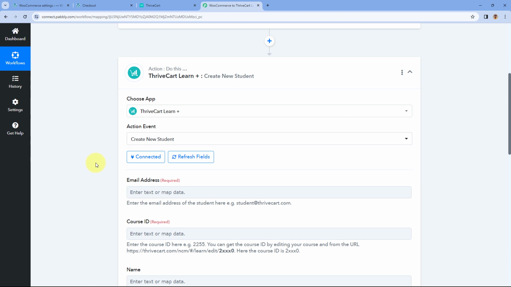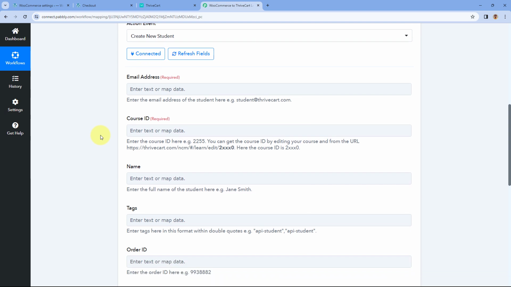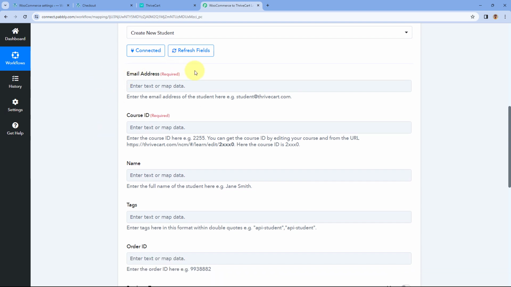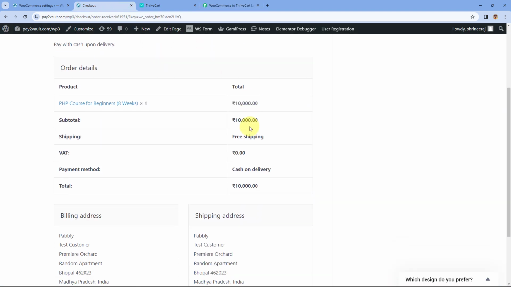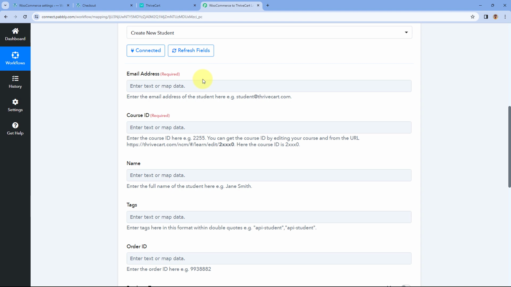Now when we click on save, we will see our ThriveCart Learn Plus account will get connected with Pabbly Connect. After making this connection, the first thing it asks us is the email address. That is, what is the email address of the student whom we want to add as a student in ThriveCart. Here we want to add the customer who made the purchase on WooCommerce as a student in ThriveCart.